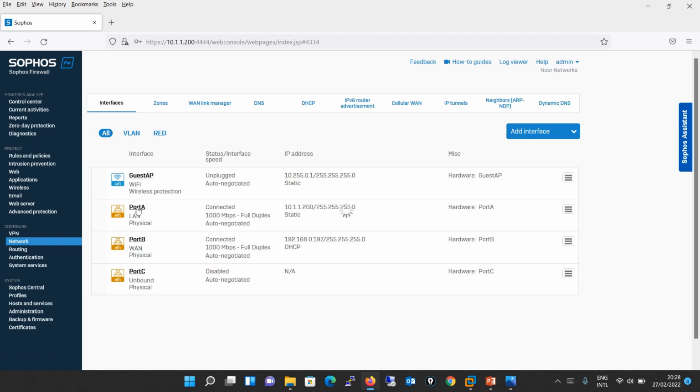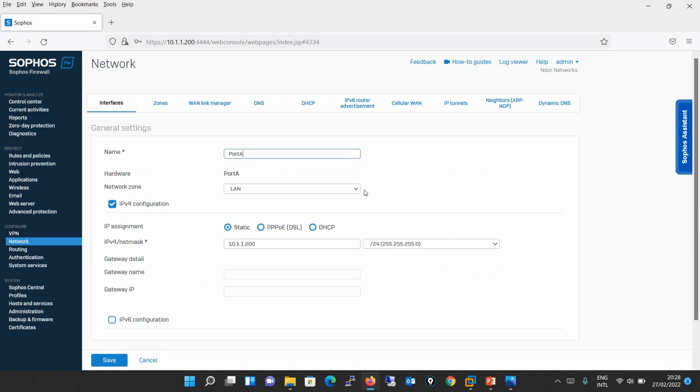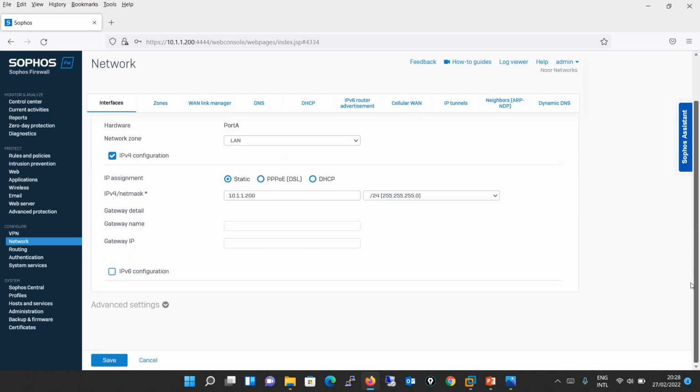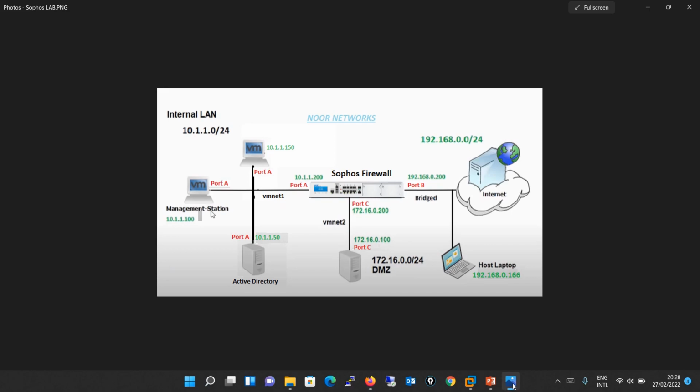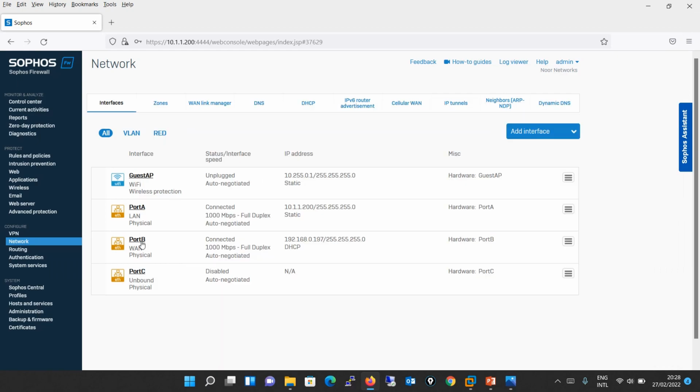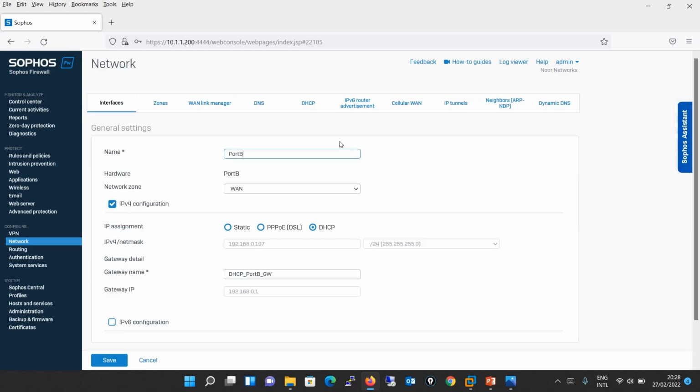So port A was already configured through the CLI when we initially rebooted our appliance, and we have given a static IP. We have defined the network zone as LAN and so on. Let's change the IP address of port B as well. The IP address should be 192.168.0.200. Let's change this as per our network design. Port B, the network zone is WAN.